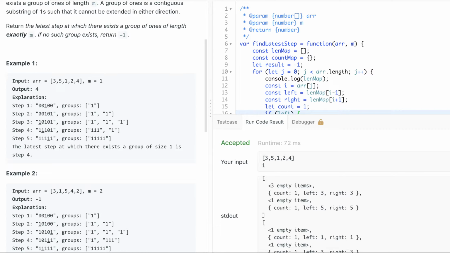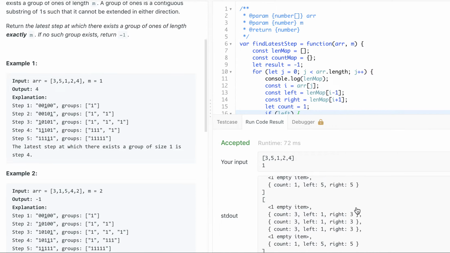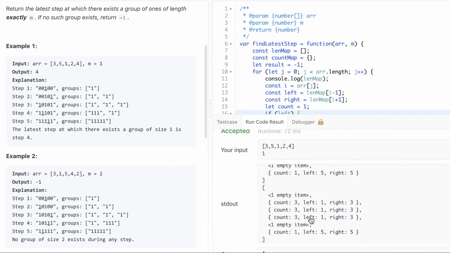Then we go to 1. 1 is getting in here, creating a new group, and because we cannot merge with anything, now it's 3 groups. And this one, we have merged the group since we have counted 3, but when we insert this one, we look to the left.